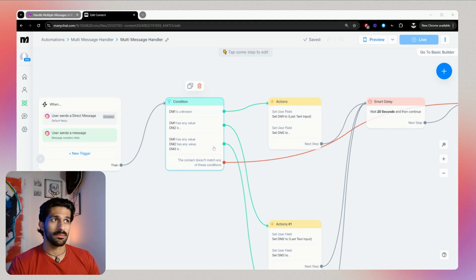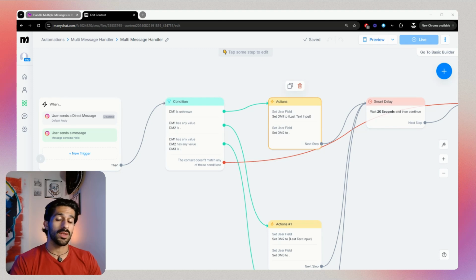The reason we set user field DM2 to a full stop is because if we don't set this, and the user sends one or two messages and the DM field is not populated, it's going to have a reference text there, which is going to interfere with the sentence that we're going to compile later on. So we will also use a period because we can't leave it empty. We can't use an empty space. ManyChat won't let us save.